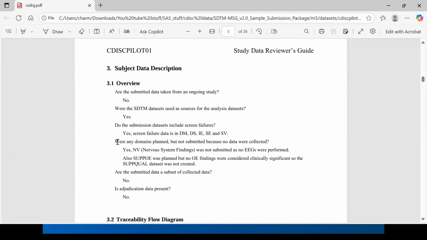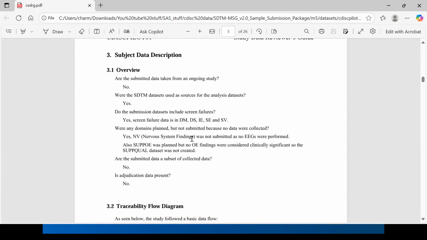And if we go to the section where the question was asked for domains planned but not submitted because of no data, you can see that in this dummy data, they have used this subqual sub-OE domain as the domain which was planned, but no OE findings was considered clinically significant. So the subqual dataset was not created. Similar is the case for NV, that is the nervous system findings, for which nothing was submitted as no EEG was performed till this time. Similar way you can see from your data and accordingly mention here.